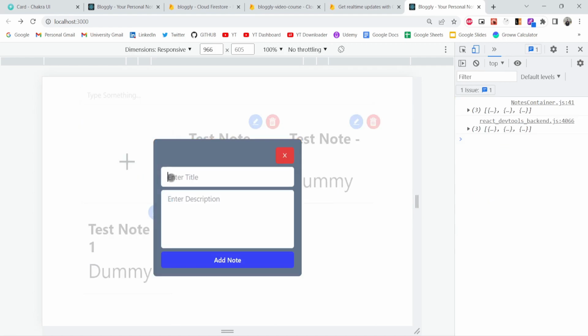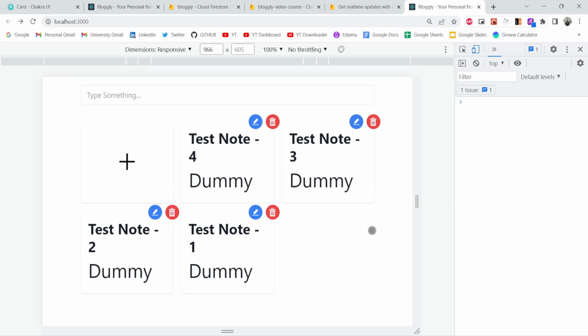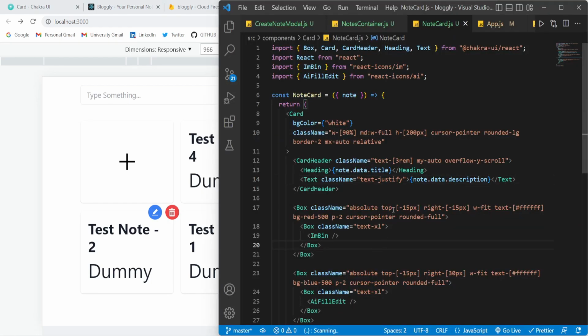Now let us try to add some new data. Test note 4, dummy note 4. Let us add. Now you can see here we are getting the data which we have created recently as well. So I hope you have understood how we can fetch the data from Firebase.